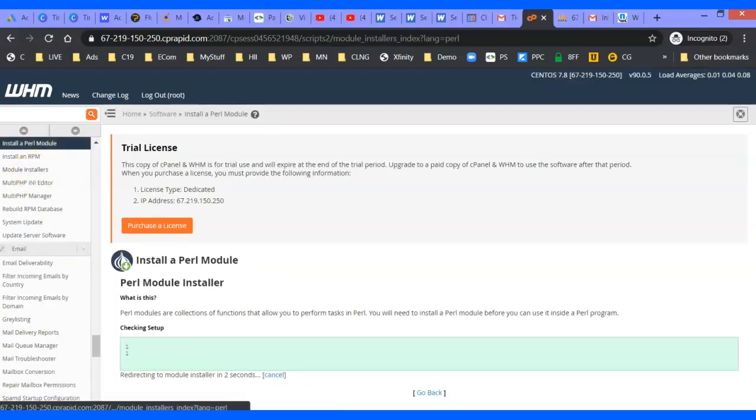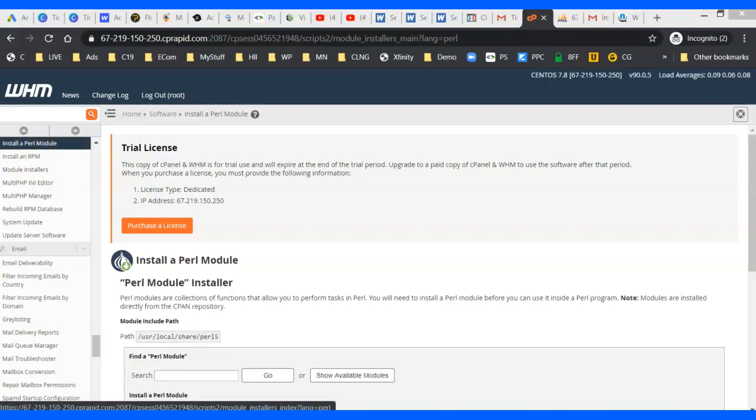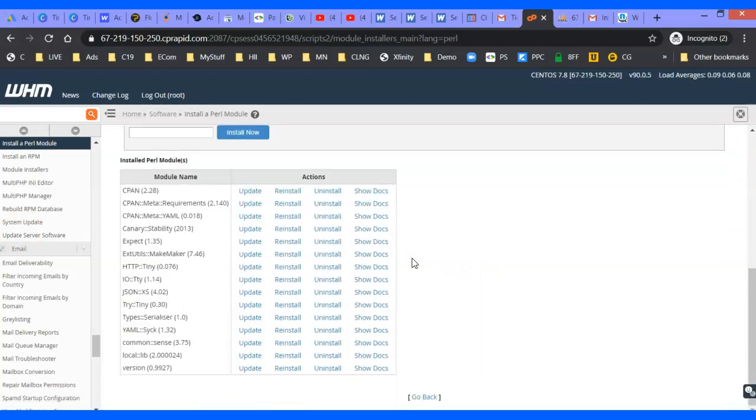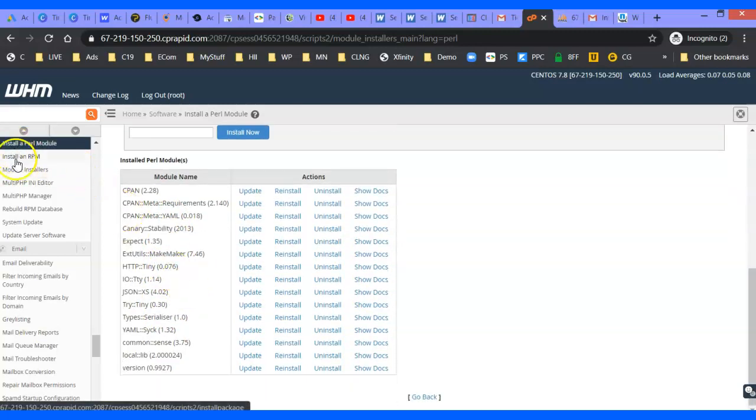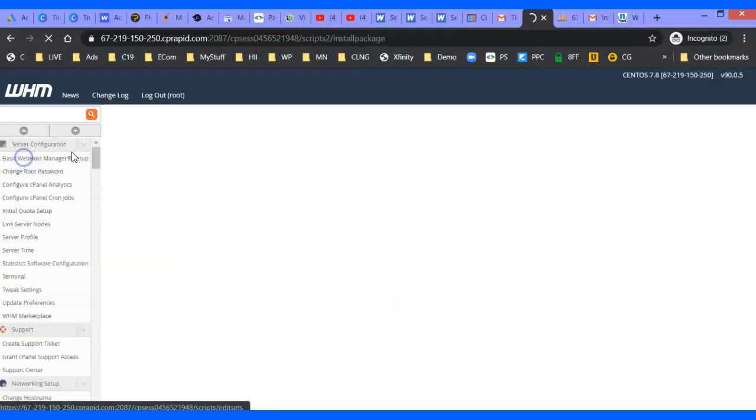Next one, Perl module. There are already several modules installed. On my old server I had a little bit more, maybe 3 to 4 times more than here. But right now I'm not gonna mess with this. I'm just gonna leave the default.